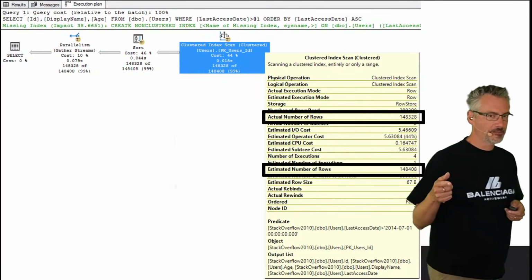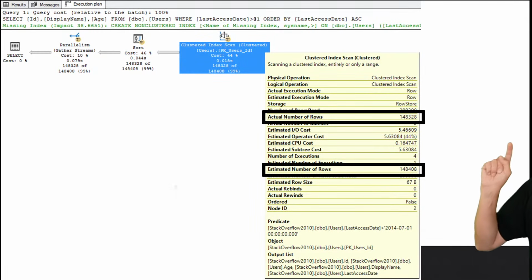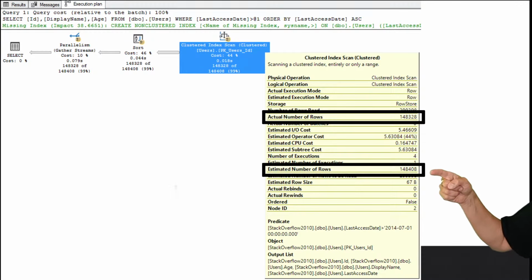That is where babies come from. No, that is where the estimated number of rows come from. Same thing. Estimated number of rows.